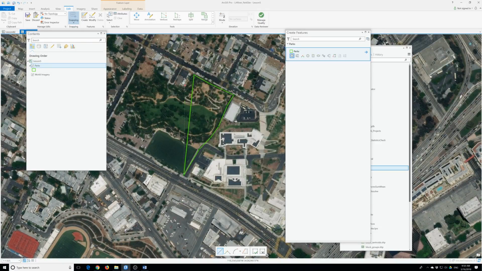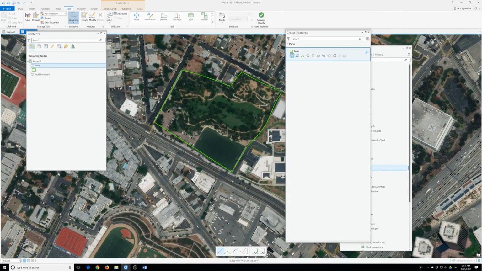There's a little walking trail. So you see the red ones are the vertices. So I'm gonna use the pen. Okay.